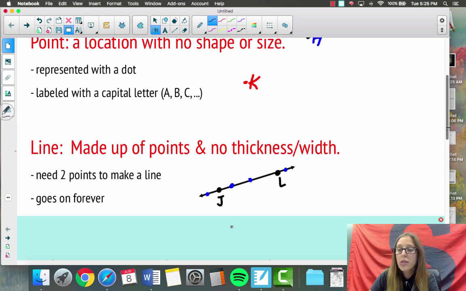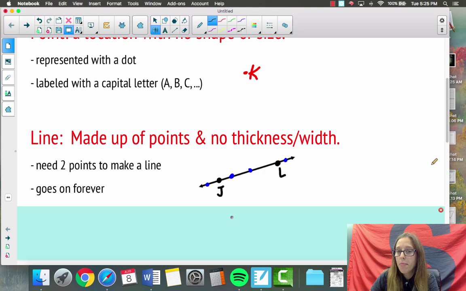And what's really important with lines is how we name them. So this is something you definitely want to write down. When we are naming lines, there's 2 ways we can do that. First is with 2 points that are given to us. So when we use points on the line, we're going to draw a little line symbol, so just little arrows back and forth like that. And then right below it, we're going to put 2 points that are on the line. So I'll put J and then L.